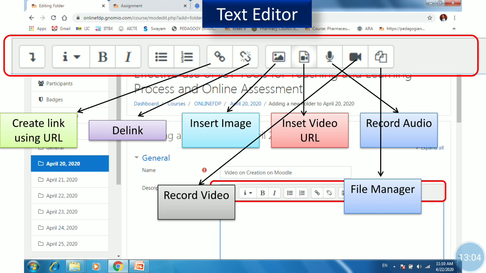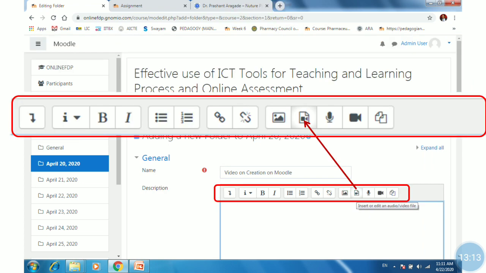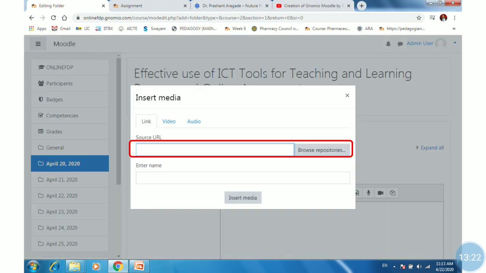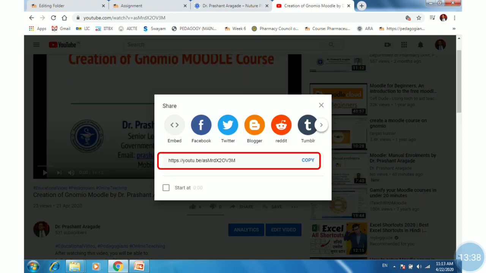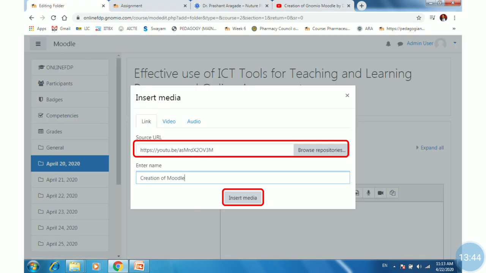So by using any one of these tabs, you may add a URL into your Genomio course. Here we will choose this insert or edit an audio or video file. Once you click on this tab, you will be here. Just provide your video URL by choosing the URL from YouTube. Go to YouTube, select your video, and then click on the share tab. You will get a URL of that particular YouTube video. Then click on copy, come to your Genomio course and paste that link into this source URL tab.